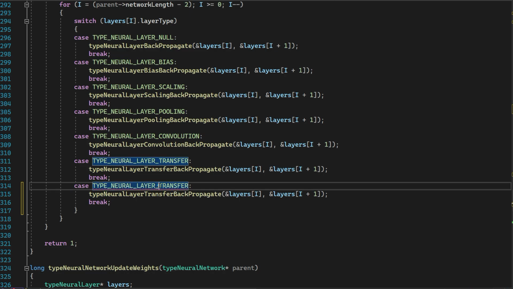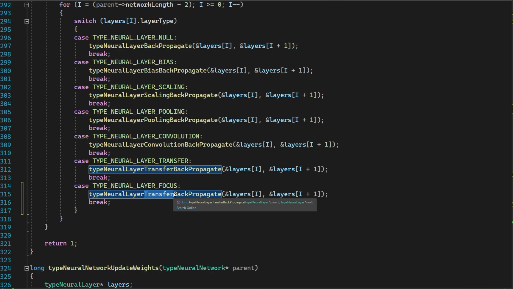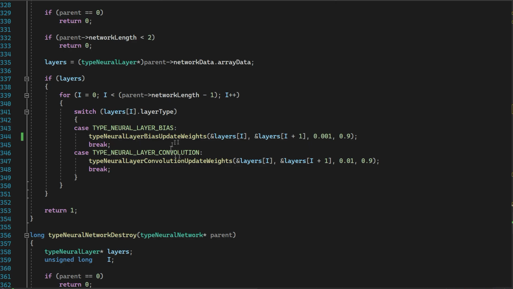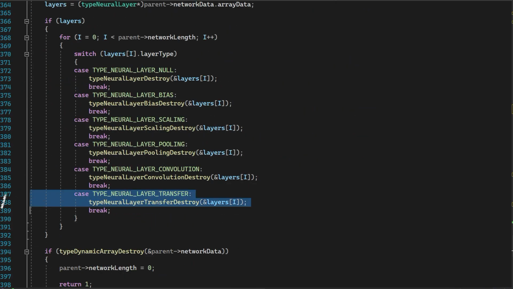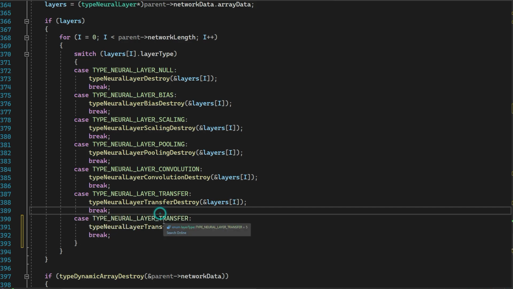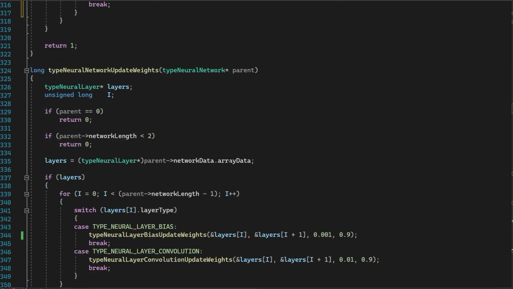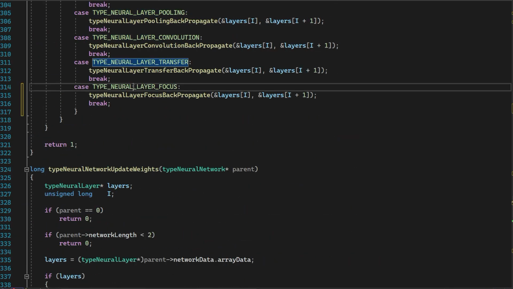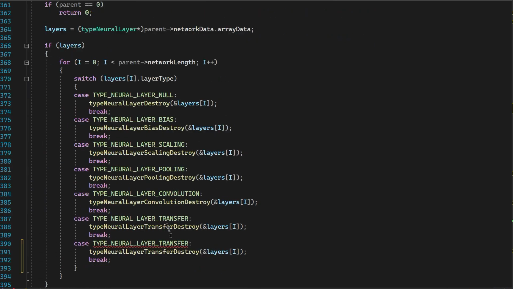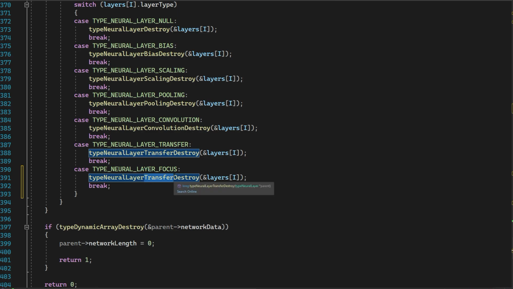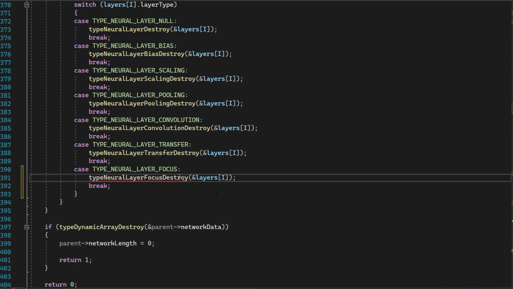Focus, back propagate. And there's no update weights in either one of those. So, and now focus. Oh, come on. What the? Oh, why does it do that? Focus, destroy. Focus, destroy. Okay.